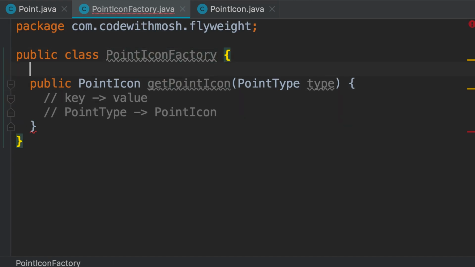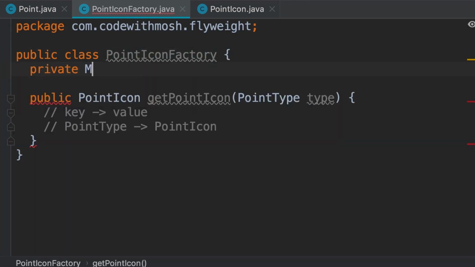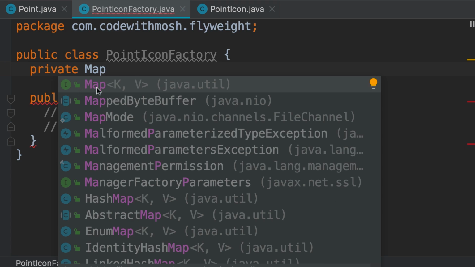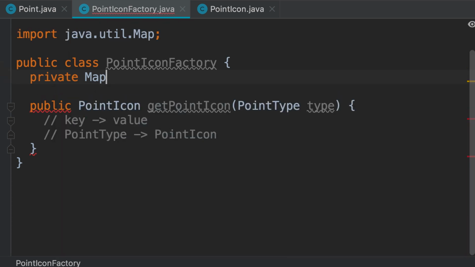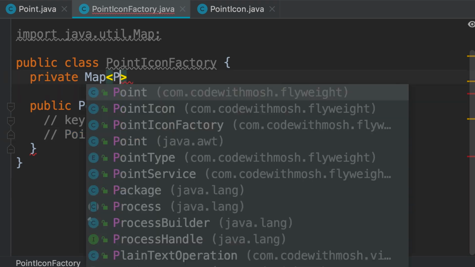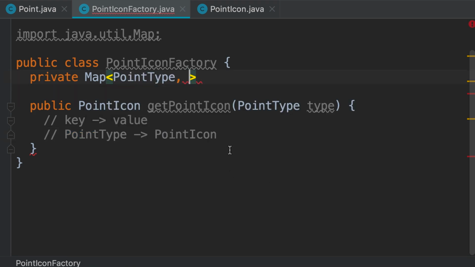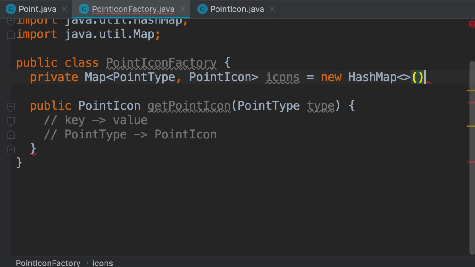So let's declare a private field of type Map. Look, Map is an interface, and it's actually a generic interface because it has two generic type parameters, key and value. So what is the type of our keys? That's PointType. What about our values? That's PointIcon. So PointIcon. Let's call this field icons and set it to a new HashMap. So HashMap is a class that implements the Map interface.